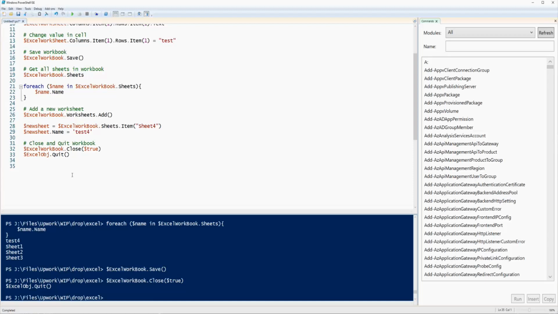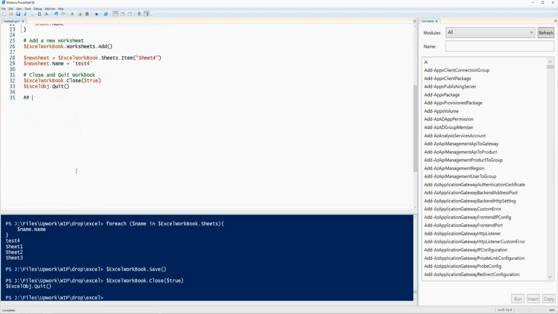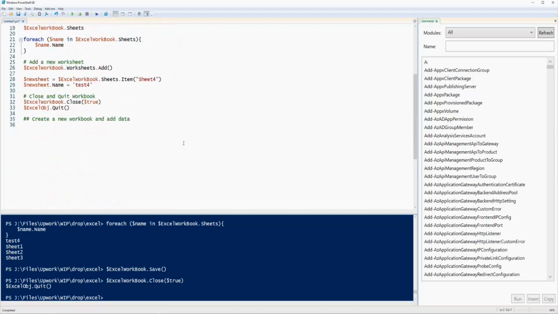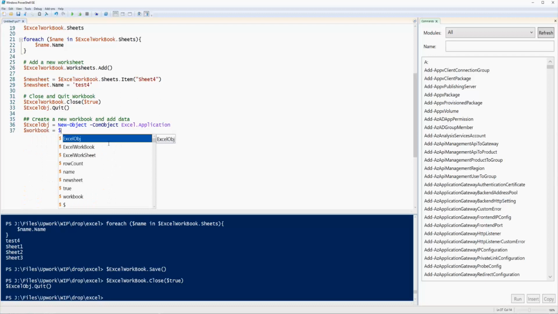Now let's say we want to create a brand new workbook and we want to add some data to it. So I will show you how to do that. So we want to create our Excel object just as we have done before. I will copy and paste the code. This will launch the Excel application. Then we will create a new workbook referencing our Excel object by calling the add function.